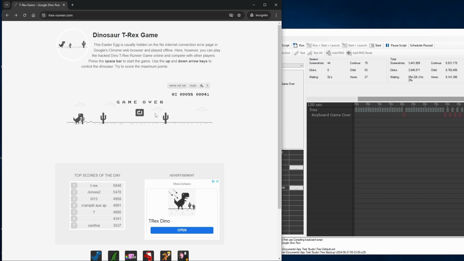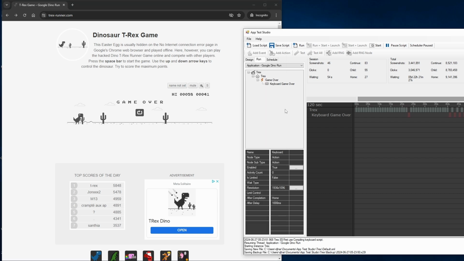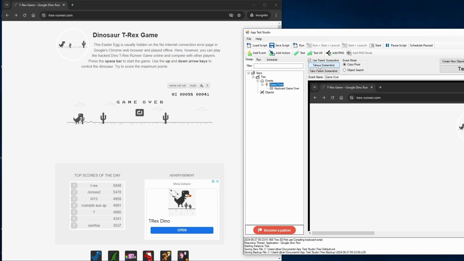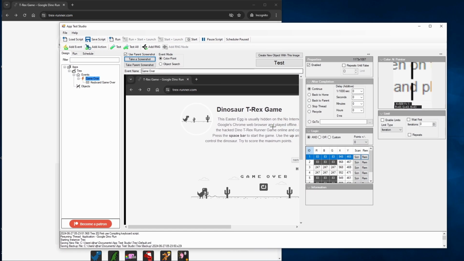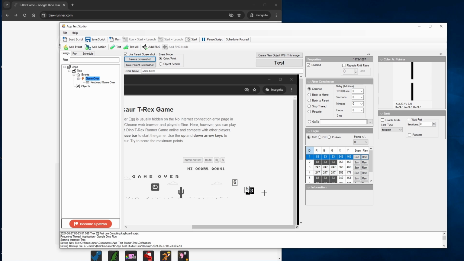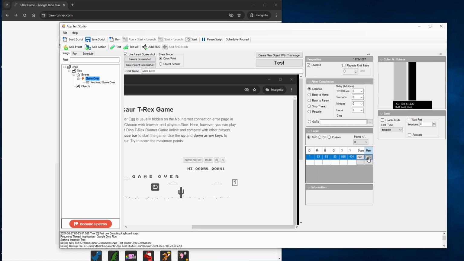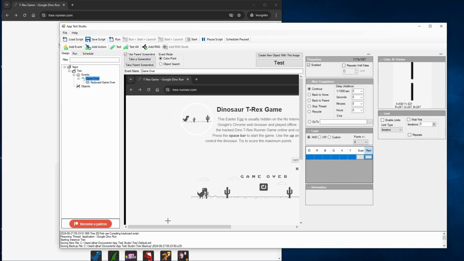the other issue is I resized the window. Okay, let's fix that. Let's take another screenshot. And I don't want to resample the color. Now it's using the colors over here because I moved it. Let's remove those. All right, let's pick new colors. I'm just going to click right through here.